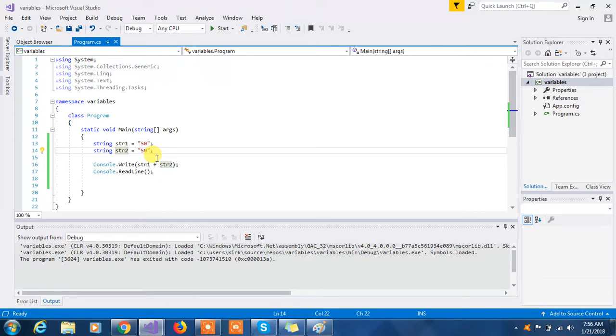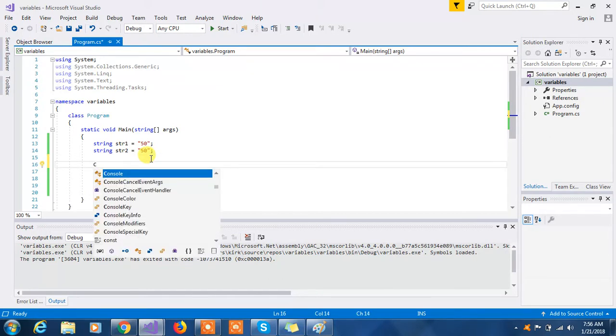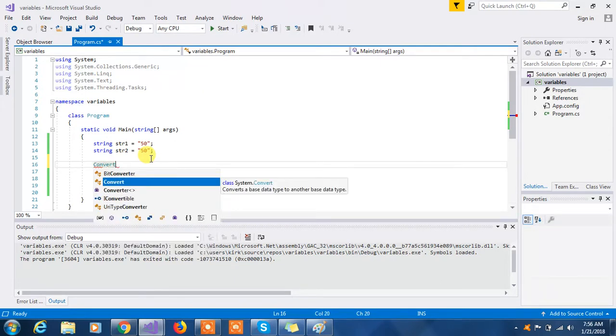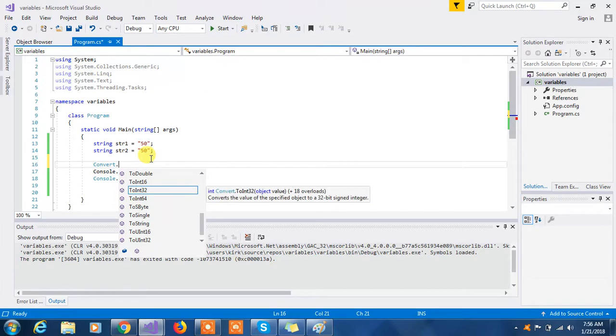Now, if we needed to do some mathematical operation on those values, we need to convert those string values into a data type that is suited for our calculation, because here we could not add 50 and 50 because they are strings. So we're going to take advantage of C# built-in conversion methods. So Convert dot, and we're going to select ToInt32.